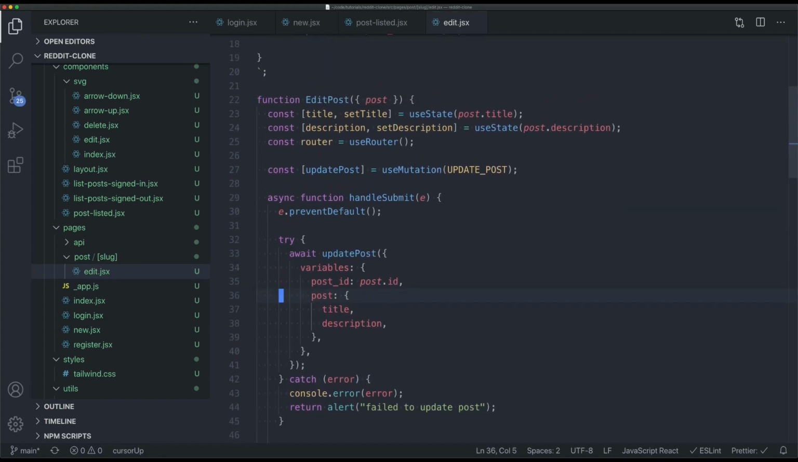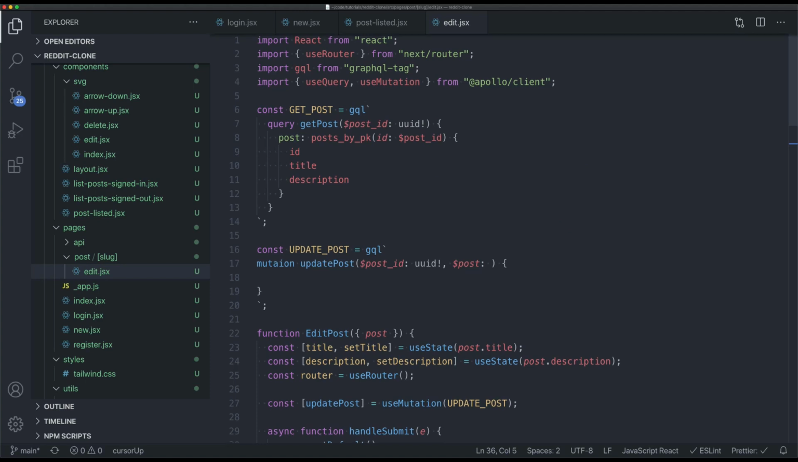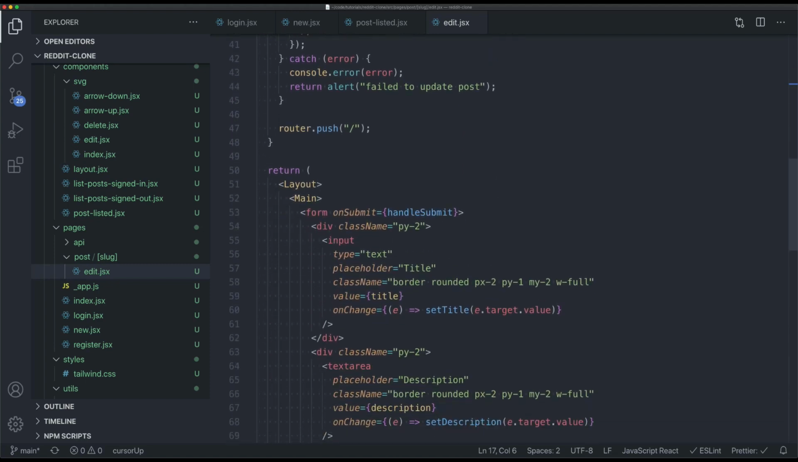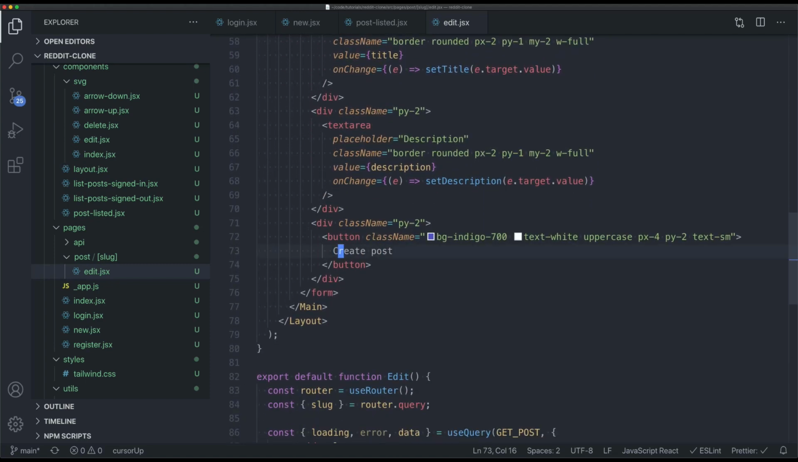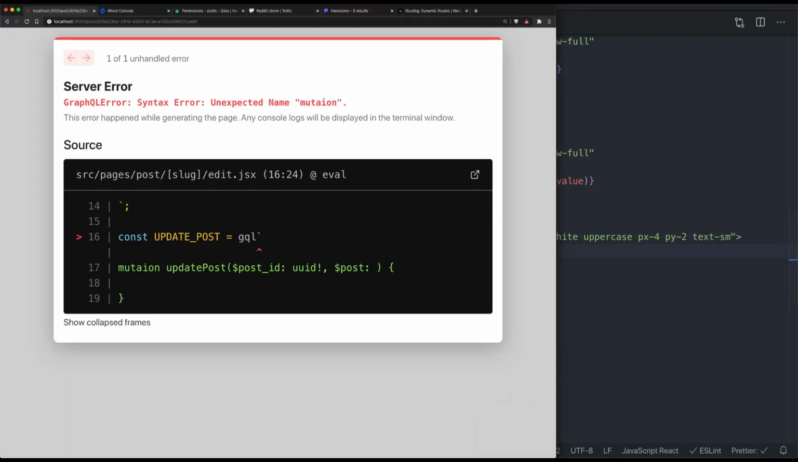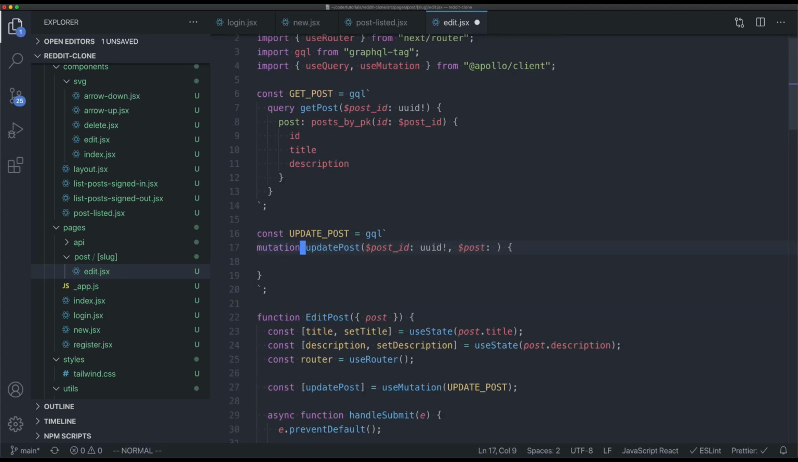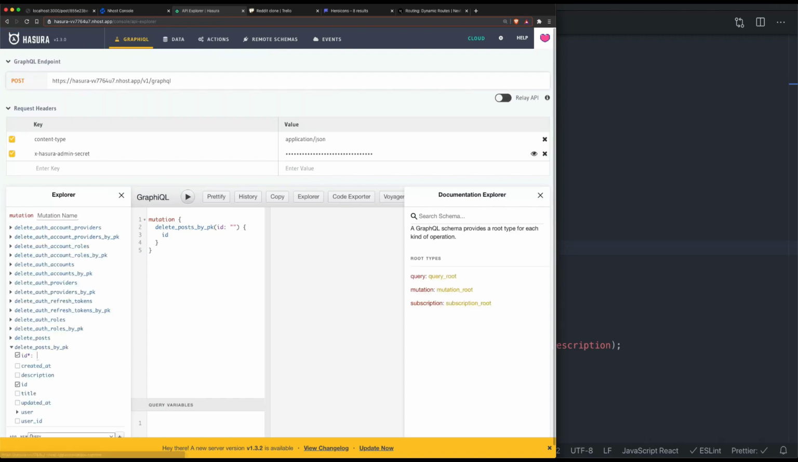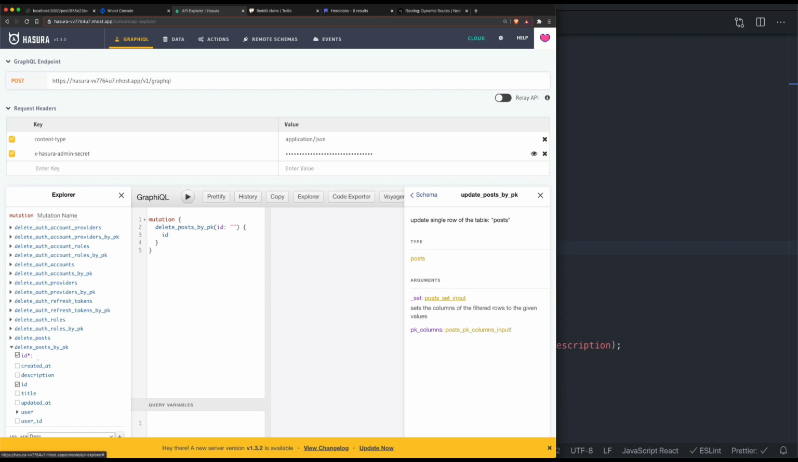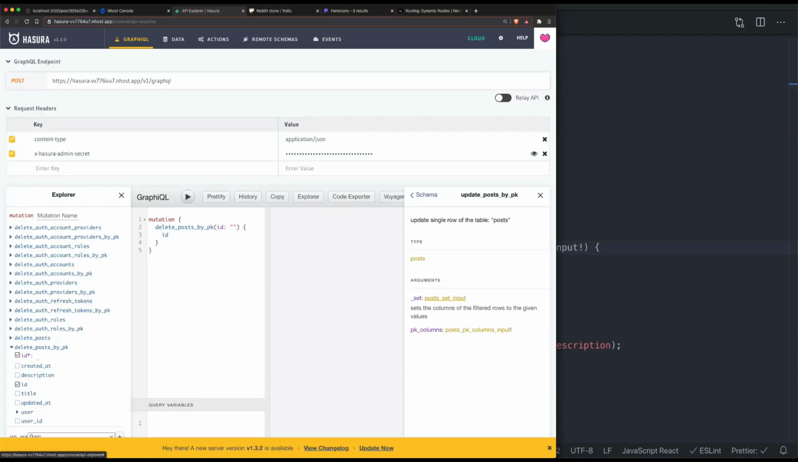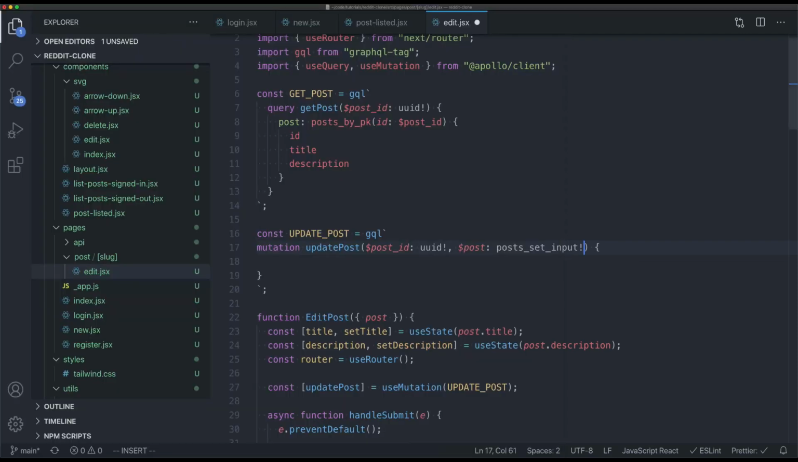Okay, let's see, let's take it carefully now. We need to fix the update post mutation here. Other than that, I think edit post. Yes. All right. We just need to fix this one. Mutation. Update post by primary key. Post set input. Posts set input. Yes, perfect.